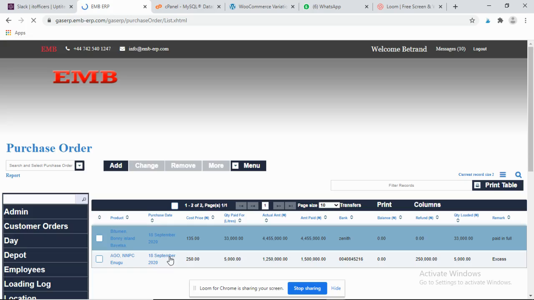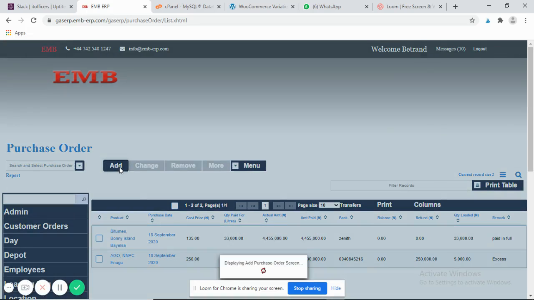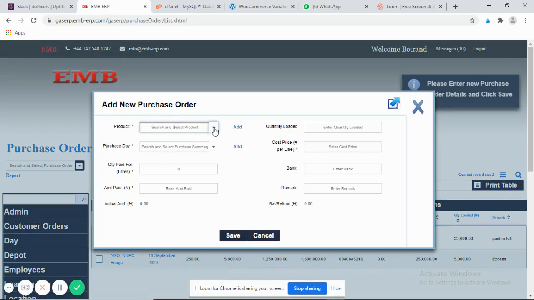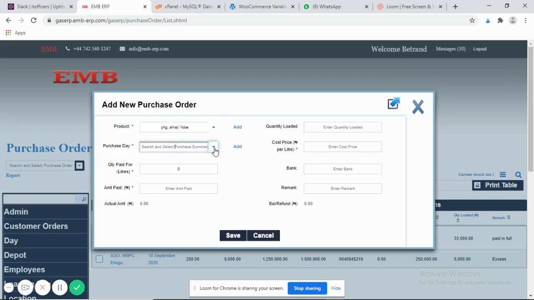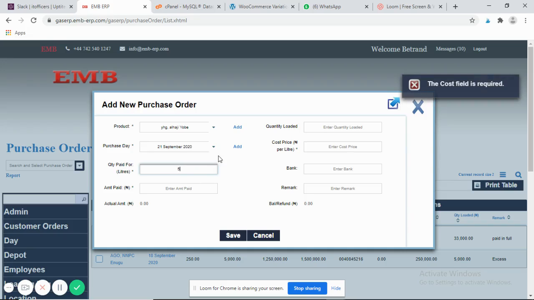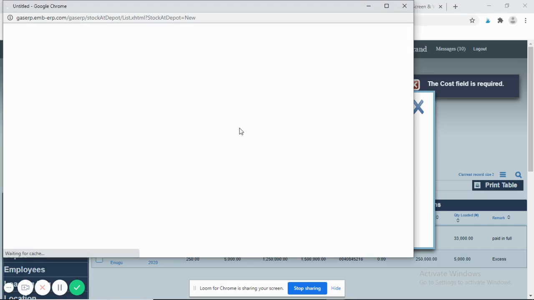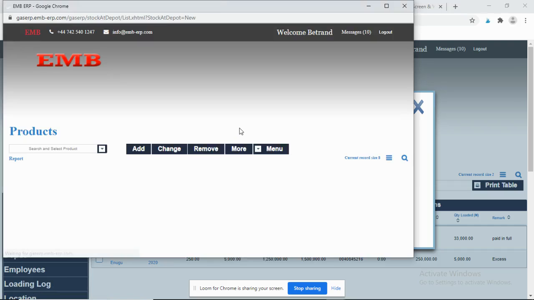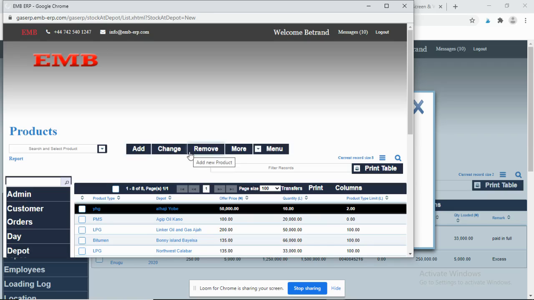For the purchase order, these are some of the purchase orders we have, but for your own system, it will be blank, so you click on add. For the purchase order, you have to input the product. Click on the arrow, say I input Alhaji Yobe. The purchase day, say 21st September, then the quantity paid for, say 5. But mind you, before I go further, you can also add here if you had not set your product before. You can set it here by clicking on add. So say I click on add. So here I add again, just like we did the last time. But it's not necessary because we've done that already. So you close.